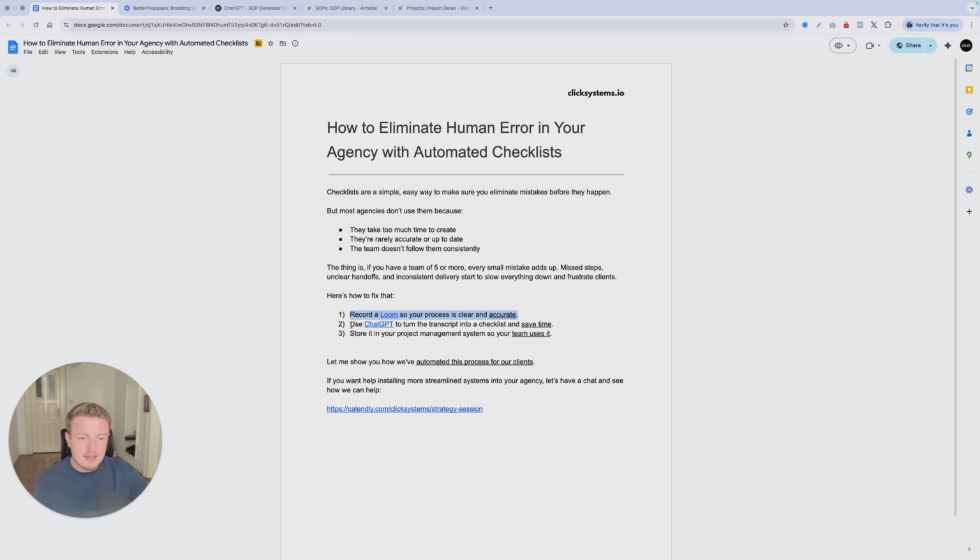The second thing is to then use ChatGPT to turn the transcript from the Loom into a checklist to save time. So again, we're kind of reversing the process here. Rather than you typing it all out, which for an SOP could take weeks, sometimes even months to create, which is just not ideal if you're a business owner, you could just save a ton of time, because what you can do is record a quick video like this, and then put it into ChatGPT and it will create the actual SOP for you, right? Or the checklist for you.